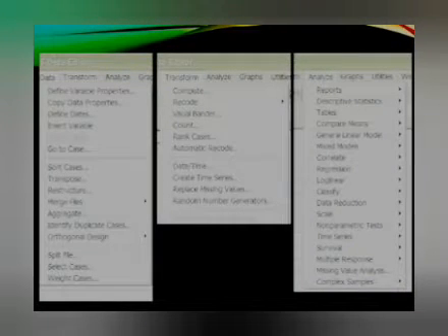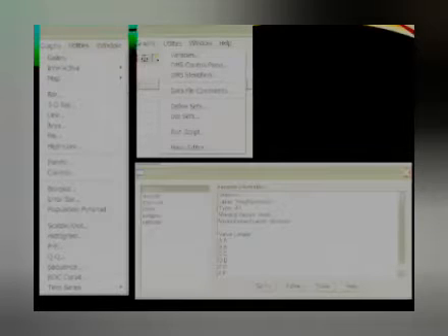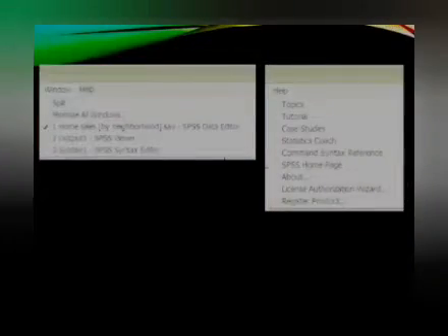Data menu includes define variable properties, copy data properties, etc. Transform menu includes compute, recode, visual binning, etc. And analyze menu includes reports, descriptive statistics, and so on. And graphs menu includes gallery, interactive, map, etc. Utilities menu includes variables, OMS, control panel, etc. Window menu includes split, minimize all windows, etc. And finally, help menu includes topics, tutorial, case studies, etc.